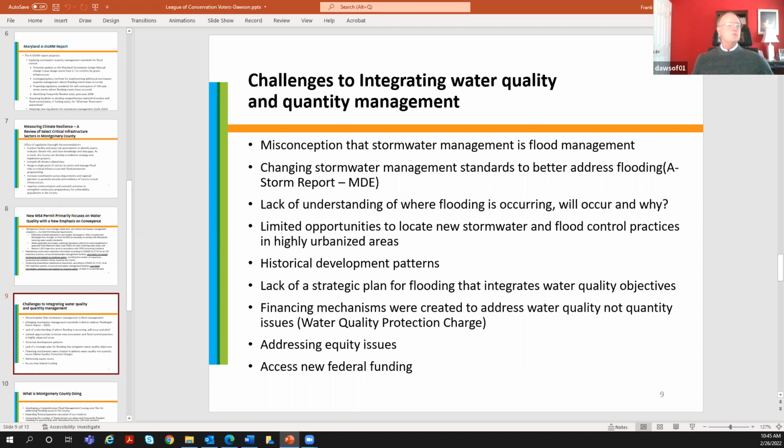We also need to be able to address equity going forward. We can't just be addressing flooding in areas that have the loudest voices or those that are the most politically organized. We need to make sure that's equitable, and we have to figure out ways to navigate some of the new federal funding that's available.